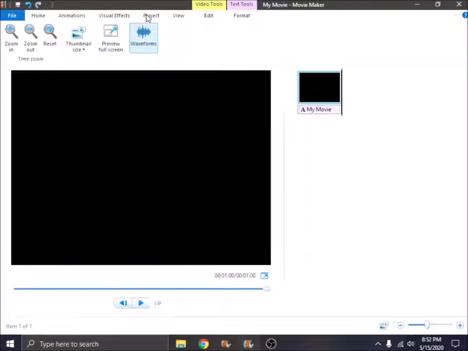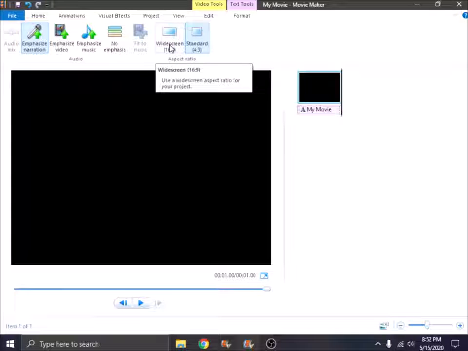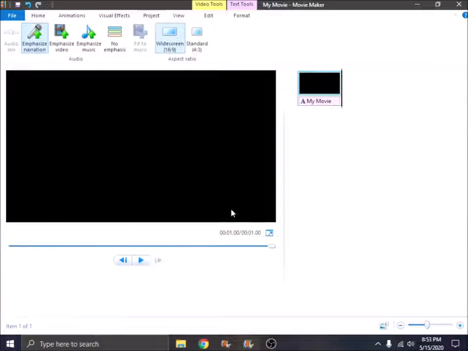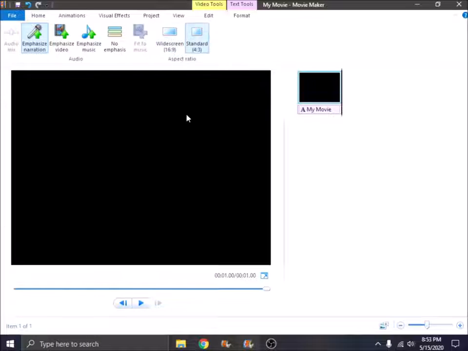Now, for project, if you have a recording or a picture that is wide, that has bars on the bottom or on the sides, you can go to widescreen, and it should take the bars off, or standard. Now, I have to do a lot of my videos in standard because I have a 4x3 computer, but it's up to you on what you do.